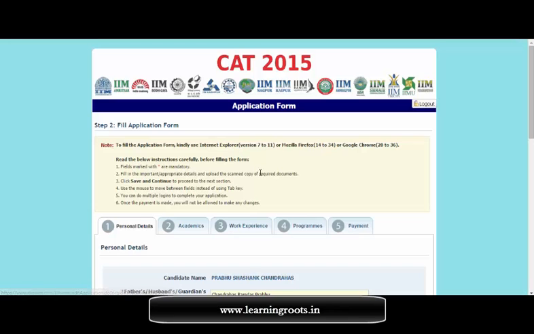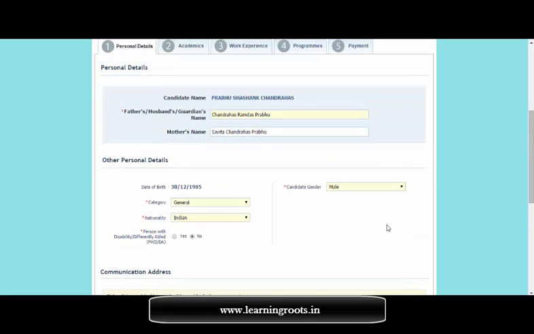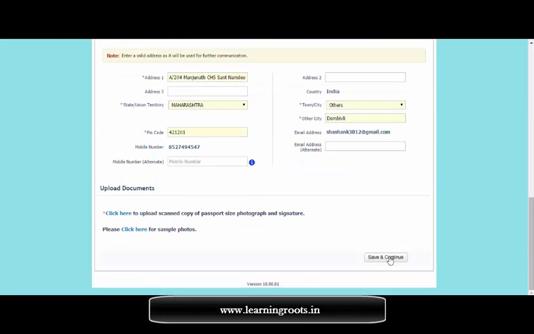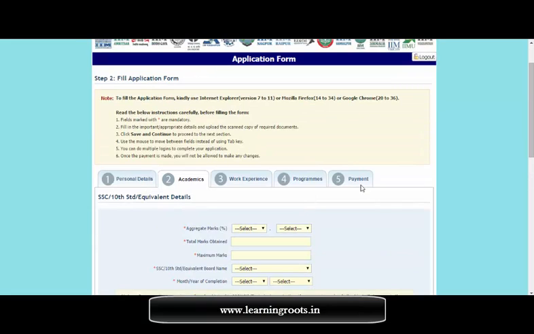If you close this window, then it will get closed on its own. In case you haven't uploaded it and you close it, it will give you a pop-up saying that you haven't uploaded your details yet and asking whether you want to continue or not. So once this step has been done, we have filled up almost everything that we needed to. Now we will save and continue. So data has been saved here. We get a pop-up here, and then we go to the next thing, that is the academics part.